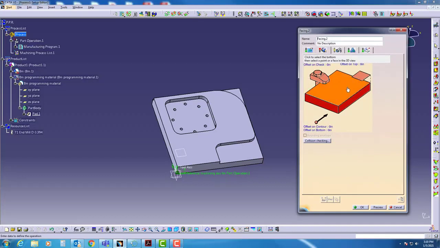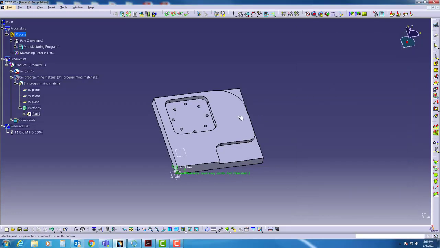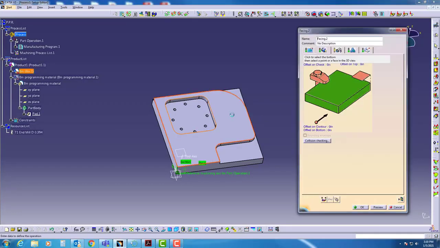and the first thing I'm going to do is I'm going to select the top of my part. So I select that because that is where I want to face to. Now it's not going to take off any material because the top of my part and the top of my material are both a 1/2 inch. Now more often than not your material is going to be a lot bigger than your part. That's why it's important that you always select the top to be the top of your part. So that way it does cut the material away.